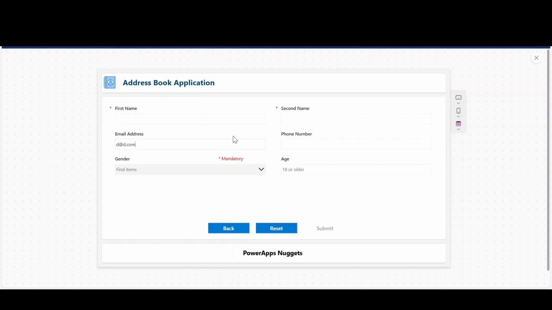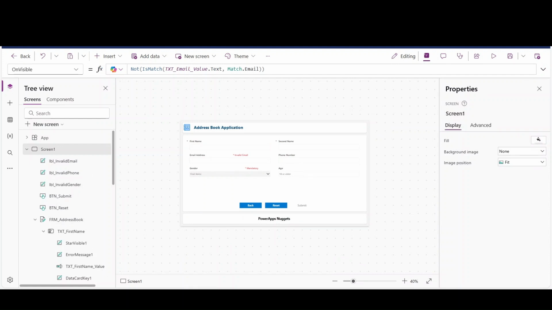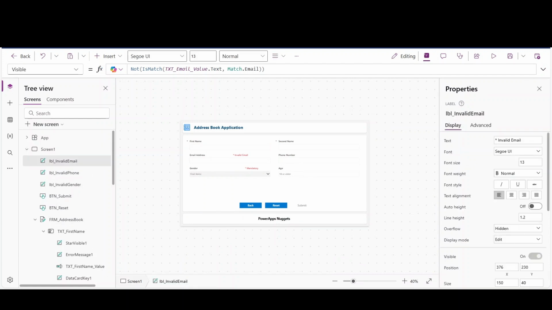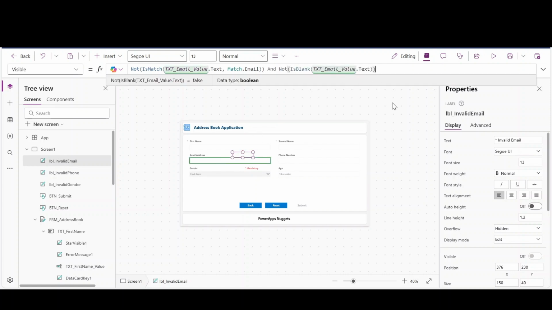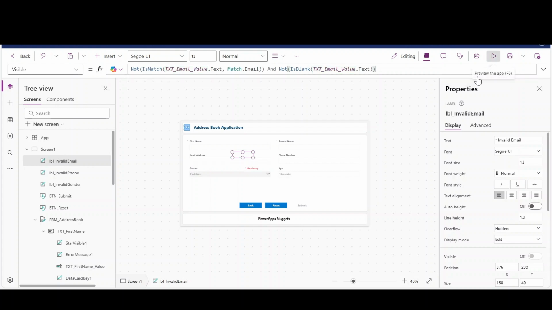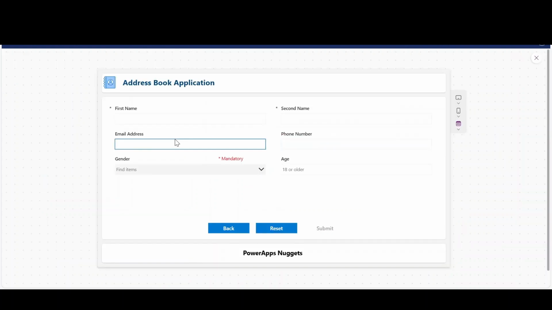The warning message disappears. But we also need the message to not appear until the user has entered an invalid email. So we need it to disappear when the field is empty. To do so, we will add to the syntax And Not IsBlank the input text value, which means do not display the text label if the text value is blank. Now run the application and the warning message does not appear when no email is entered.